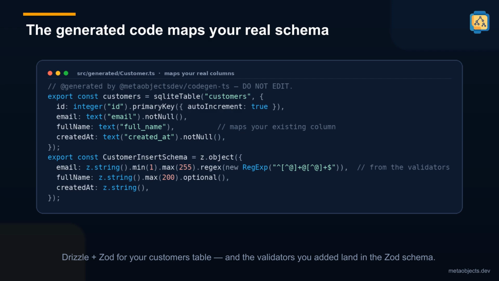And the generated code maps your real schema. Drizzle and Zod for your customers table, with full name wired to full name. And the validators you layered on come through too. The email format check is right there in the Zod schema. Typed, idiomatic, ready to use right now.